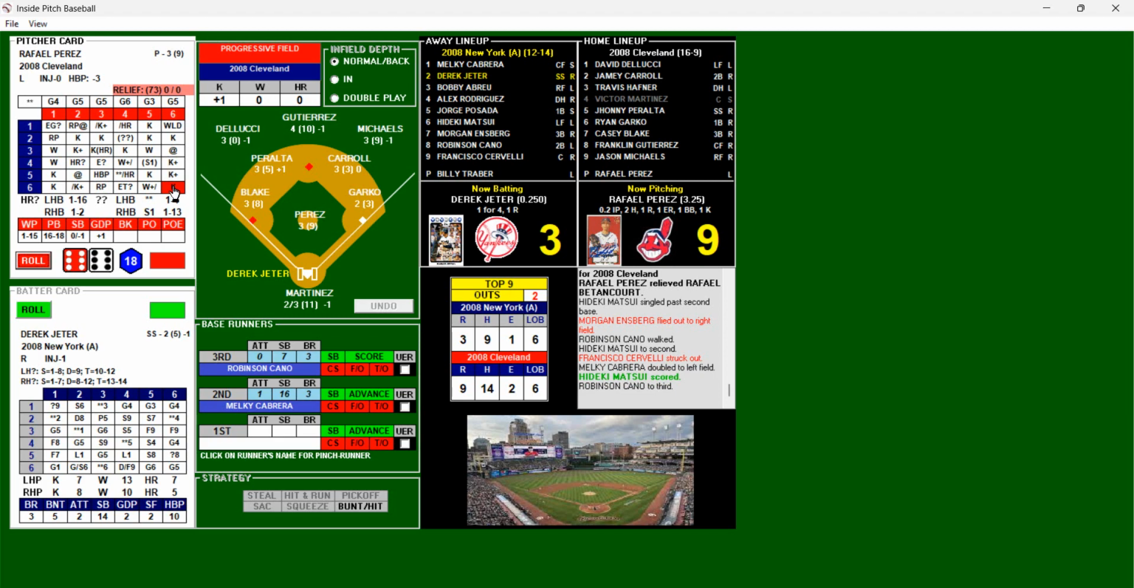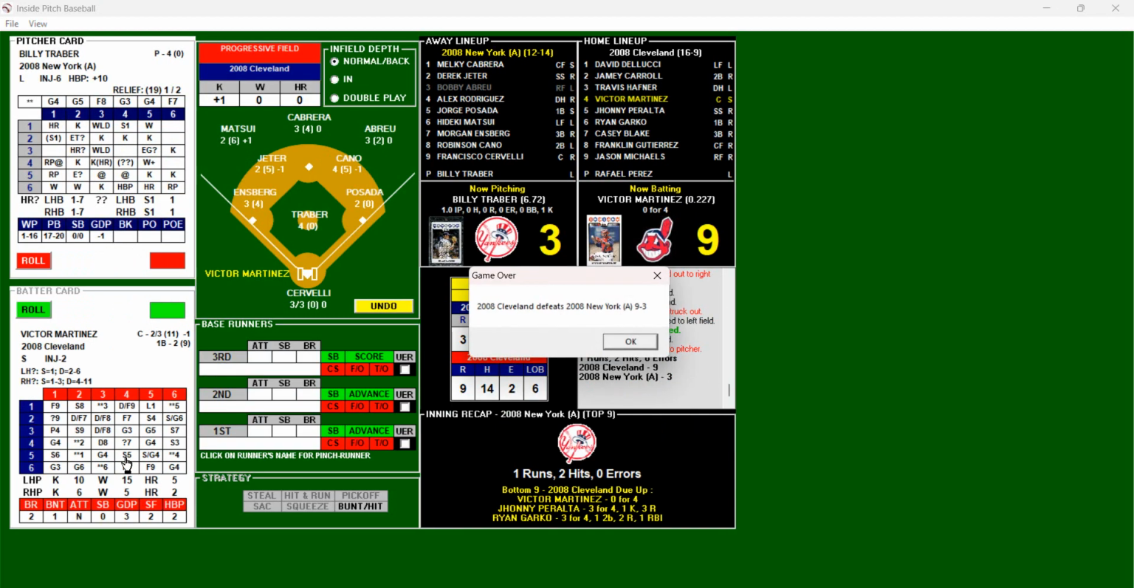6-6, column 6, row 6. Strikeout on a 1 to 8. The 18 is too high. And that'll be a 1-4-5, column 4, row 5. Line drive up the middle. Perez gets it, throws it to Garco. And that's the ball game. 1 run, 2 hits, no errors, and the Yankees leave 2 stranded as the Cleveland Indians defeat the New York Yankees of a final score of 9 to 3.